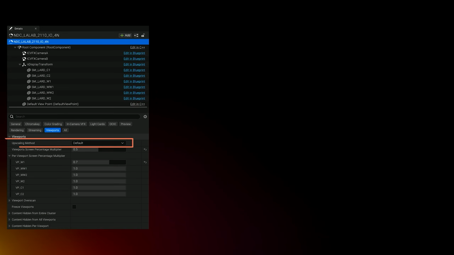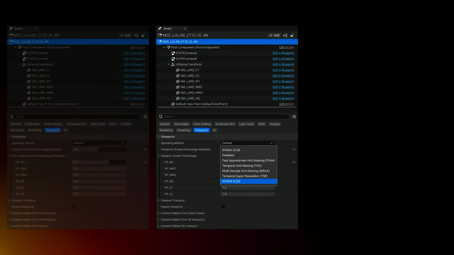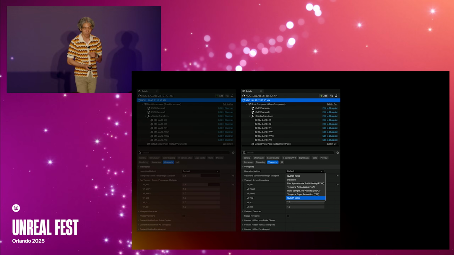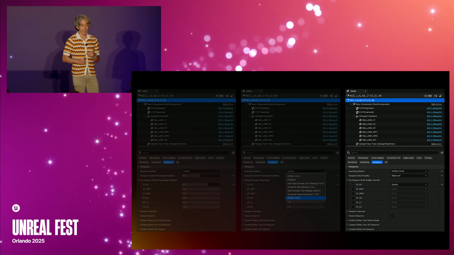So the way that's going to manifest itself is that in the NDisplay settings, there's now an upscaling method option. And so by default, this will use TSR, but you'll be able to switch between all the different modes explicitly, right? So instead of TSR, you can also now switch to DLSS if you have that plugin enabled. And then this will be based on the different quality settings that DLSS offers.